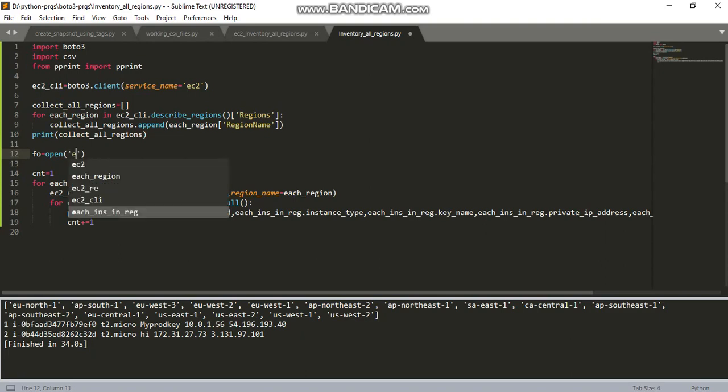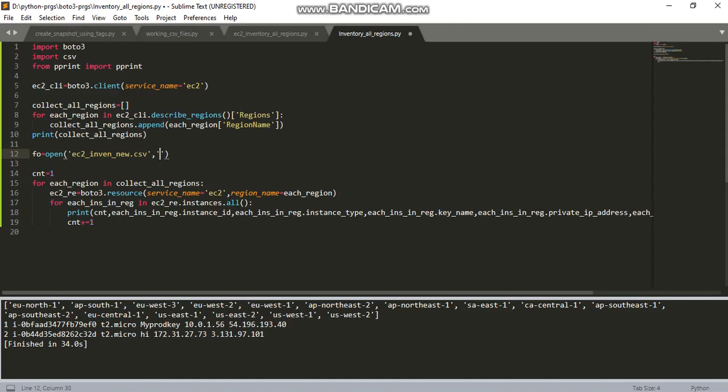I want to create EC2 inventory new. I'm going to create a new file here. The file name is .csv. I want to open it in write mode. So newline empty. If you are using Python 3.8, this will create a new line, so I am skipping the new line here.